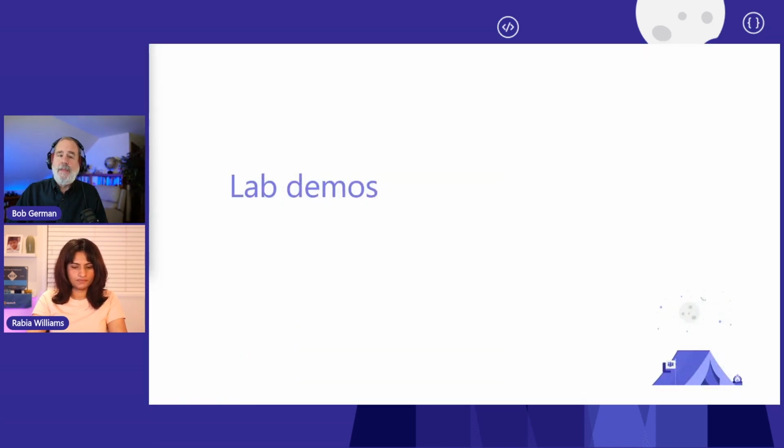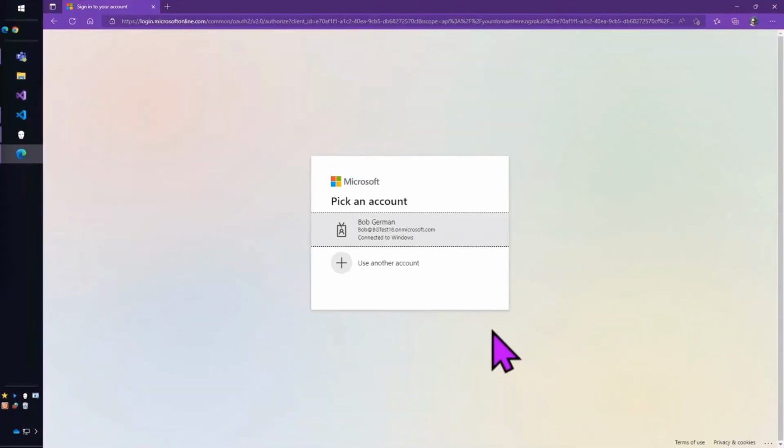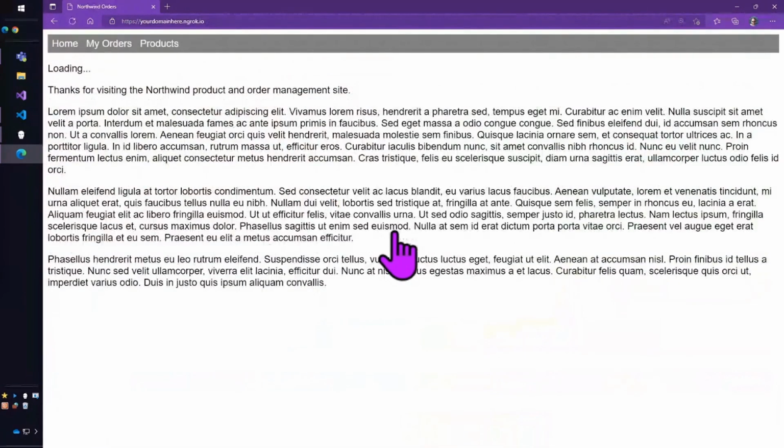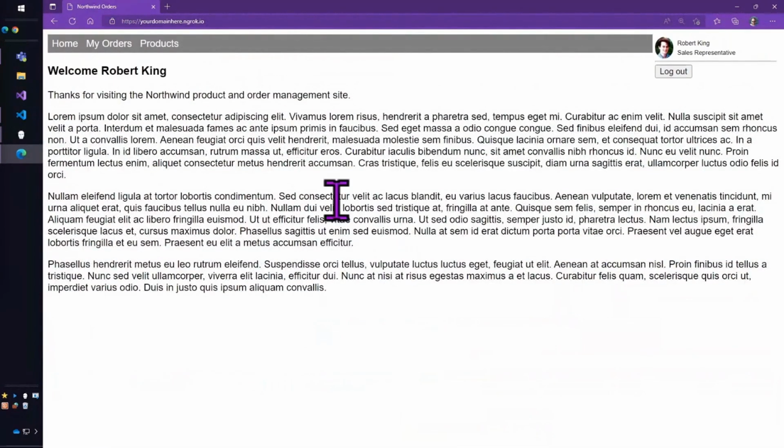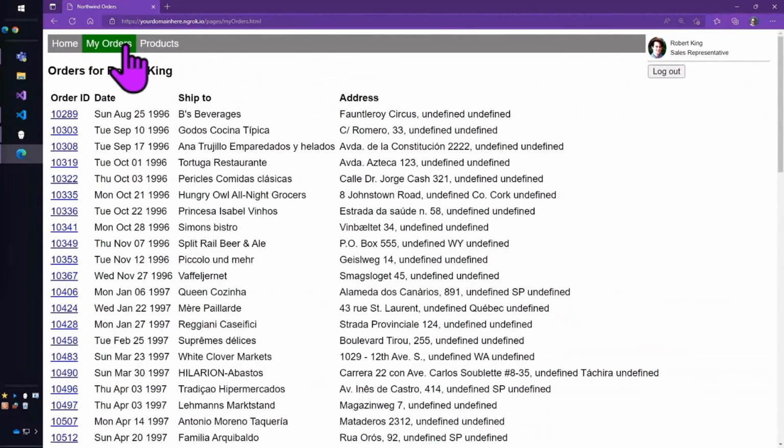I'm going to start with the Azure AD starting application. And here it is. I, of course, have to log in with Azure Active Directory. And what you'll see is I can log in, I can view my orders. All this data is coming from the venerable Northwind database. You can see how old these orders are. This database has been around since the early days of Microsoft Access, I believe.